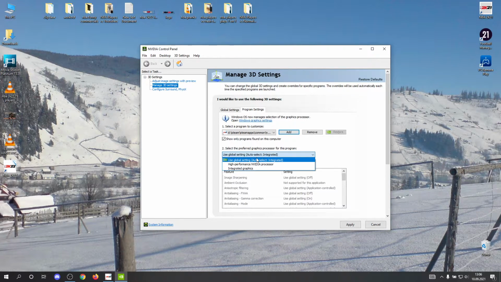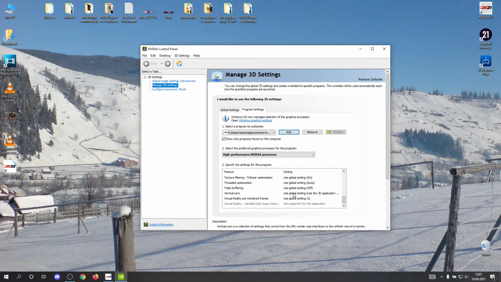And here you put high performance NVIDIA, apply. If you play on TV, you can put this off, vertical sync. Restart the game.